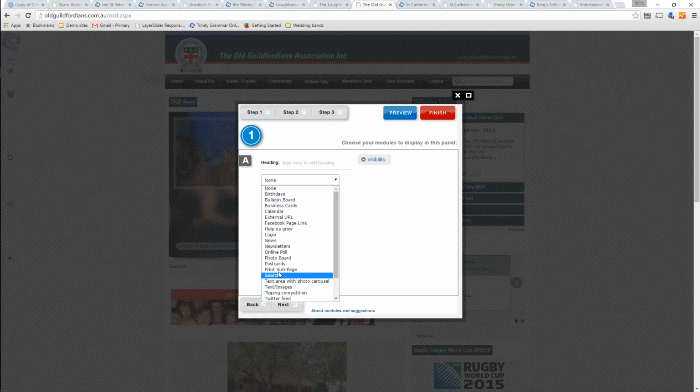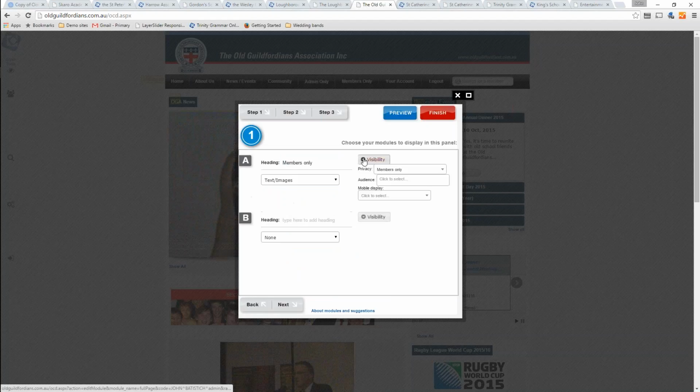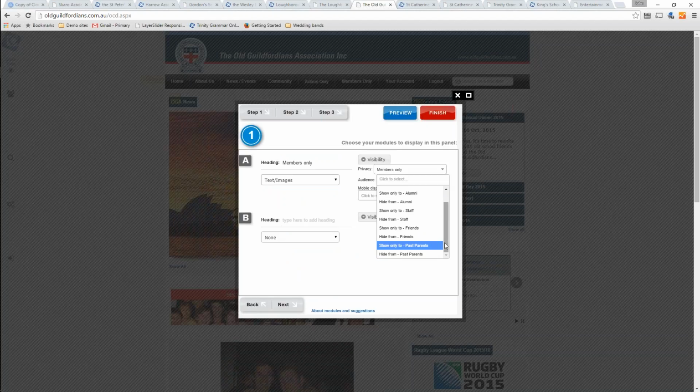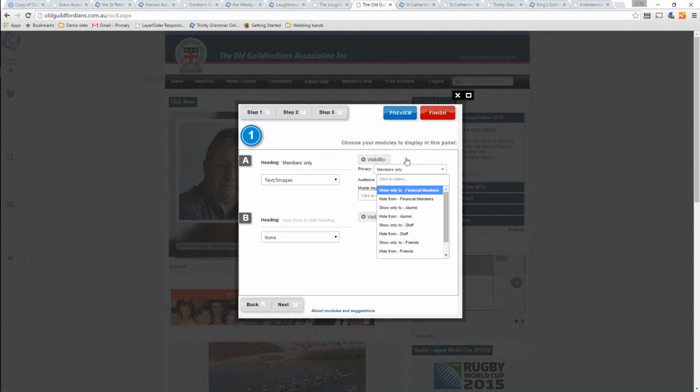And if we select the content here and edit content in the system, so if I wanted to put in, let's say, a text images area for members only, then I can just click on visibility, and we click on the audience, and the audience here can target financial members, alumni, staff, friends, past parents. So you can set the system up, or we can help you set the system up so that you're not only targeting things based on domain name, but you're targeting content based on who they are. It could be parents or alumni or financial members, non-financial members, what state they live in.